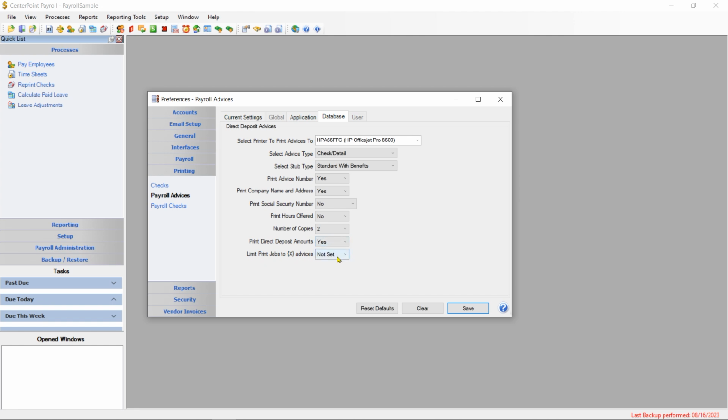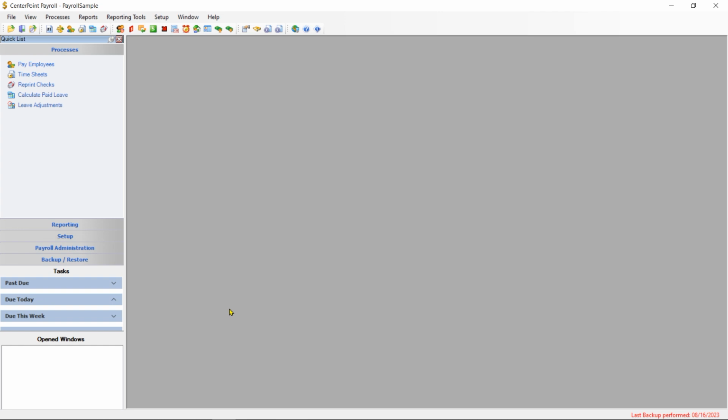And again, just like with the checks, some printers can't handle a large batch of pay advices being sent in at one time. So you can make that be a smaller batch at a time down here if you get an error. I'm going to click Save on that, and we're ready to go ahead and show you how to post and print that pay run.